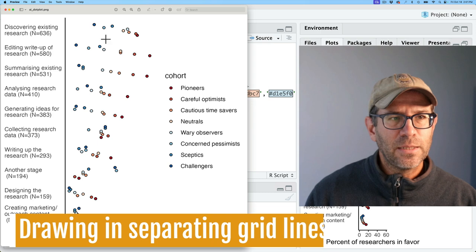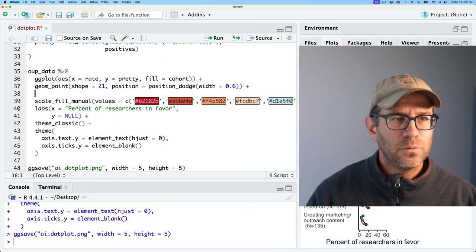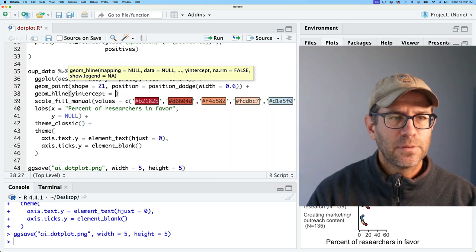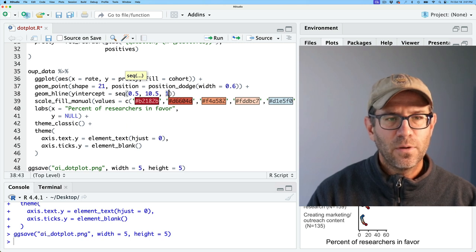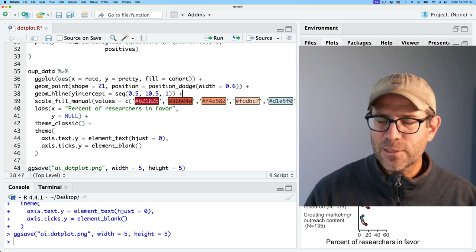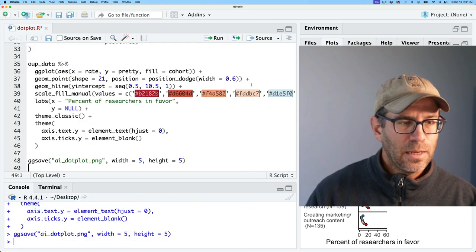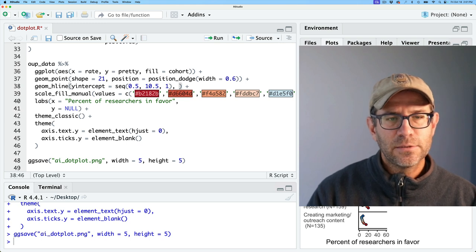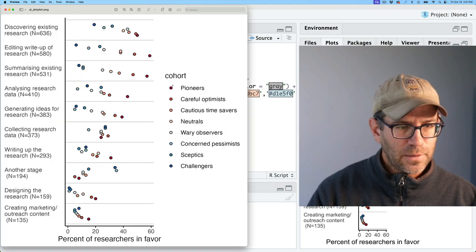Now I'm going to put in some thin lines between the categories. To do that, I will do geom hline, and then we have yintercept, and I'll do seq 0.5 to 10.5 by ones. Once I make sure that the lines work, I'll come back and style them some more. Cool, that looks good. And let's go ahead then and do our geom hline. Let's do linewidth equals 0.25, color equals gray. I think that looks nice.